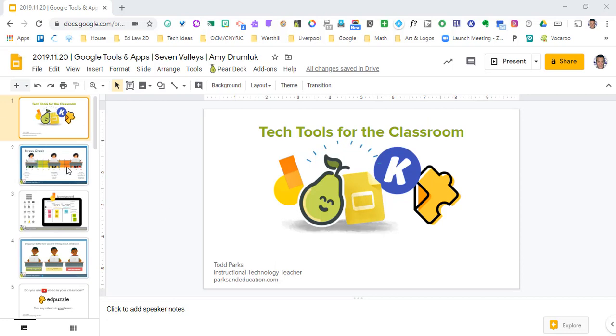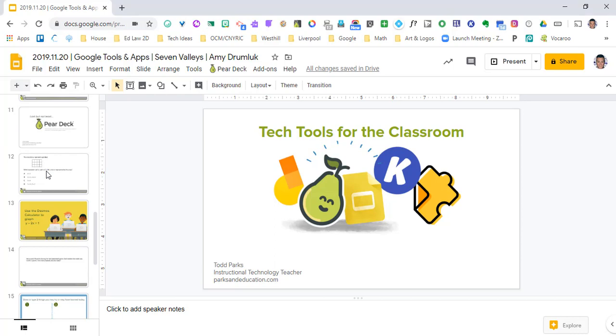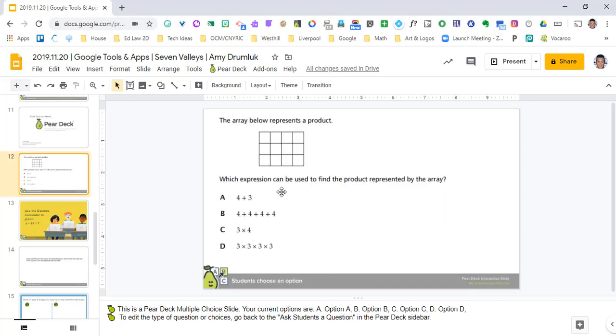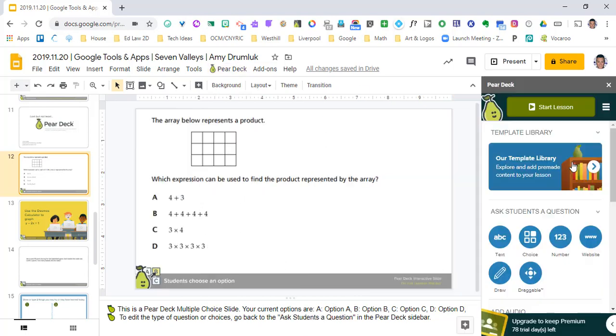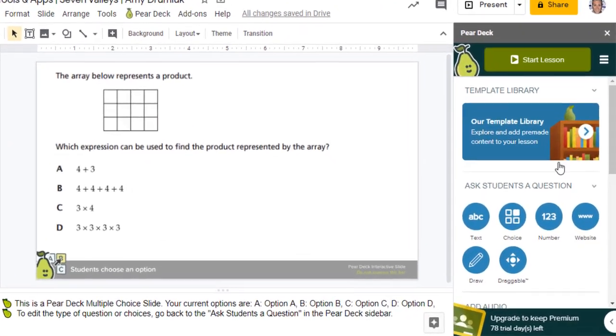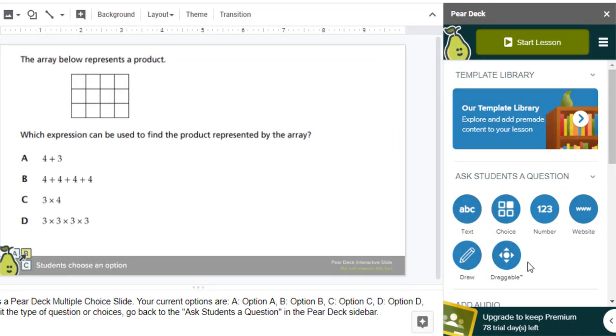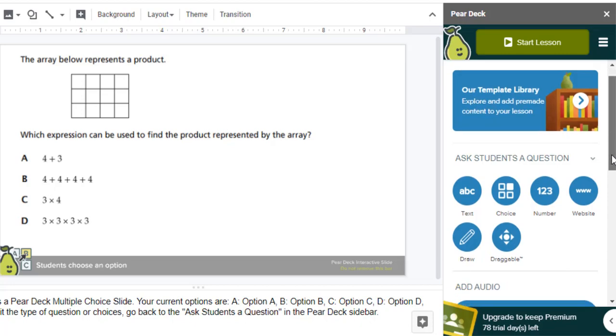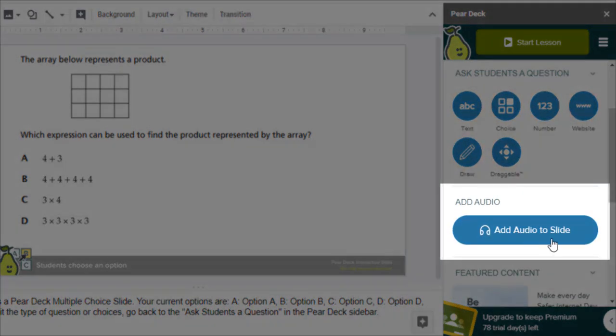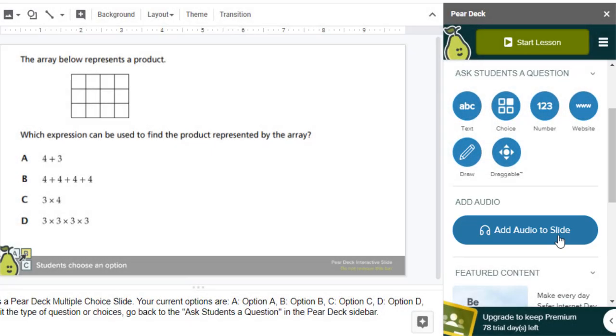I opened up a presentation that I have, and I'm gonna find a multiple choice question that I already have, because I want to see if it works with the functionality of multiple choice still. So I'm going to open up Pear Deck, and when you open up Pear Deck, you see what you normally see if you have the full version, but if you scroll down, now there is a spot that says add audio to slide. So this is going to be pretty cool.